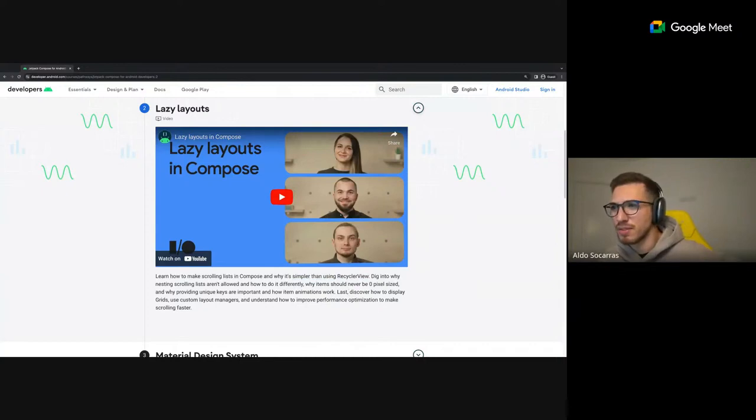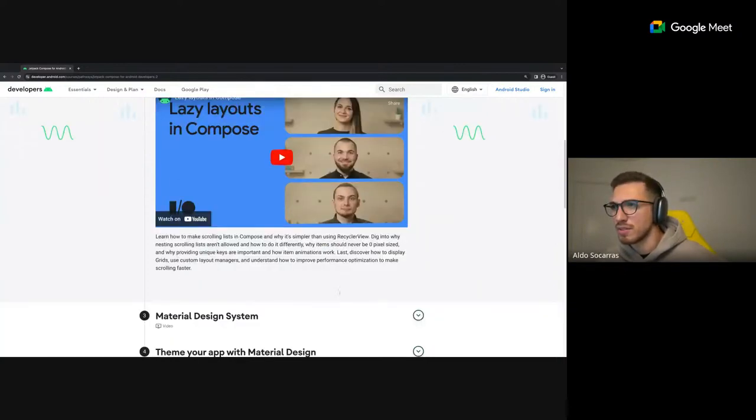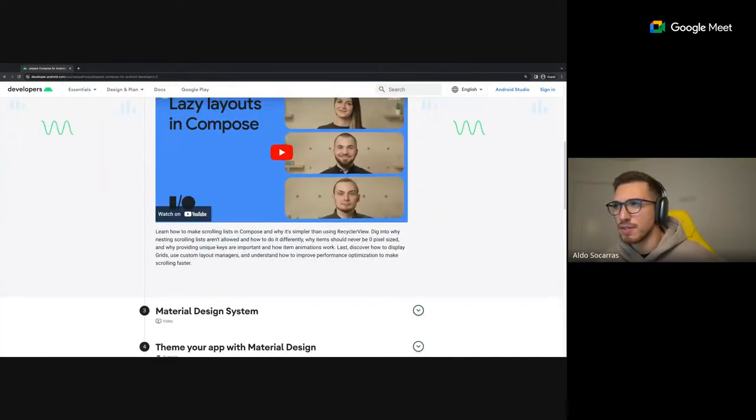It looks like they're going to talk about some of the stuff or the quirks that goes into that, like why items should never be 0 pixel sized, which I guess, yeah, I'm not going to assume, but that could be pretty funny because a lot of times, like developers, we think of hacky ways of doing things, and that's something that I could think of being the case for this mention right here.